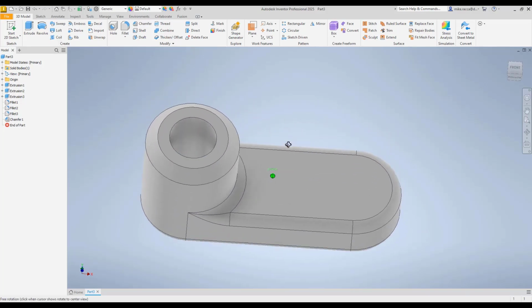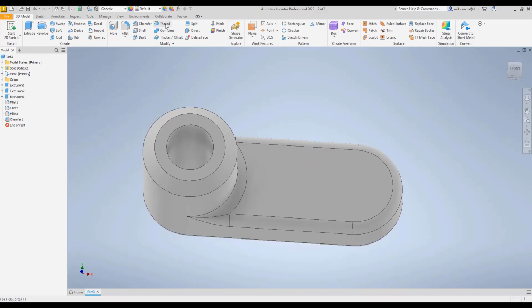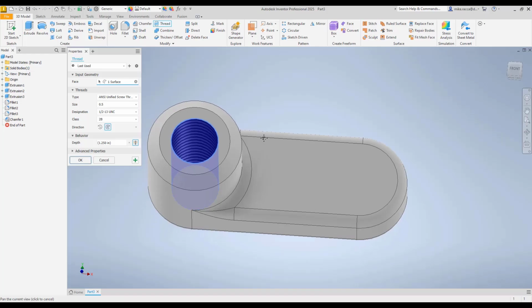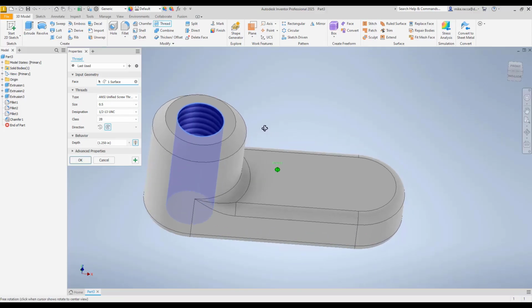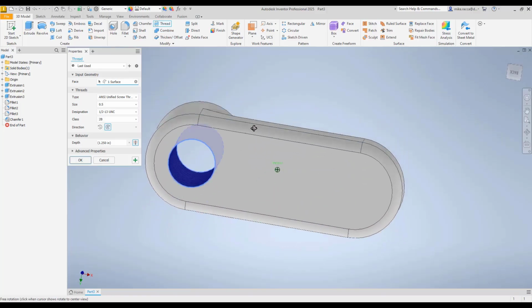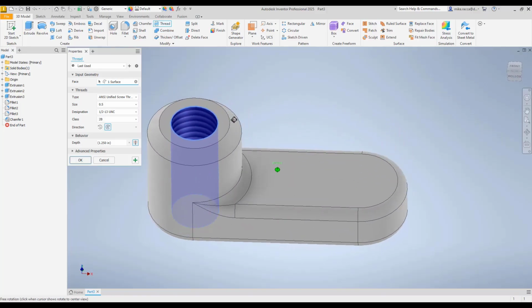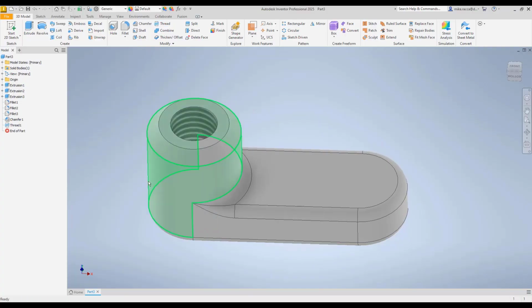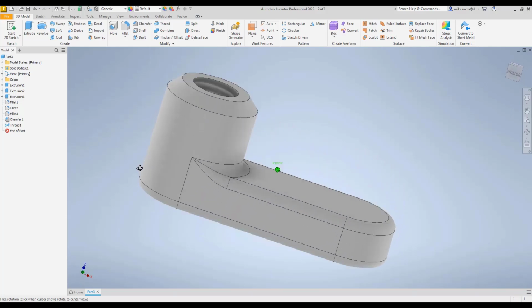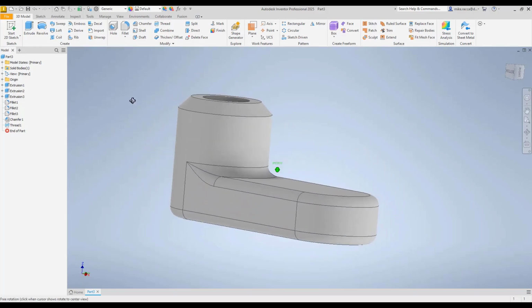If you want to put a thread in here, you can pick the thread option. Pick your surface. You can pick different thread types and sizes. It doesn't actually cut into the part. It's basically a visual representation of what a thread may look like. Okay. And then go ahead and click OK. And you can just see how easy it is to model anything in Inventor.